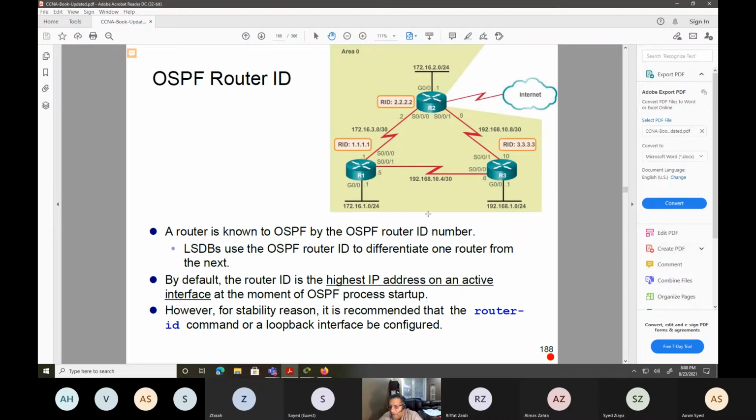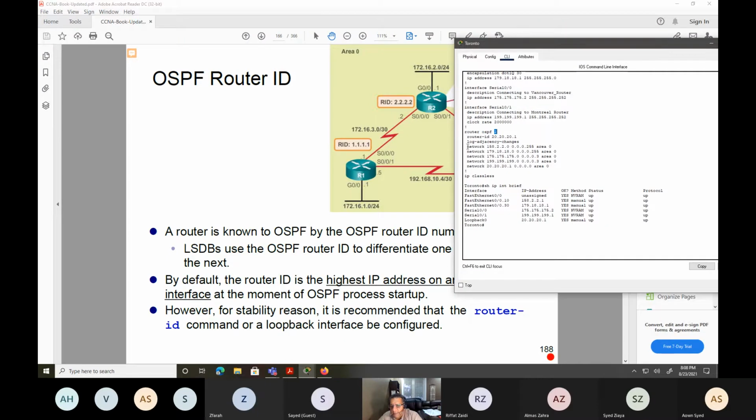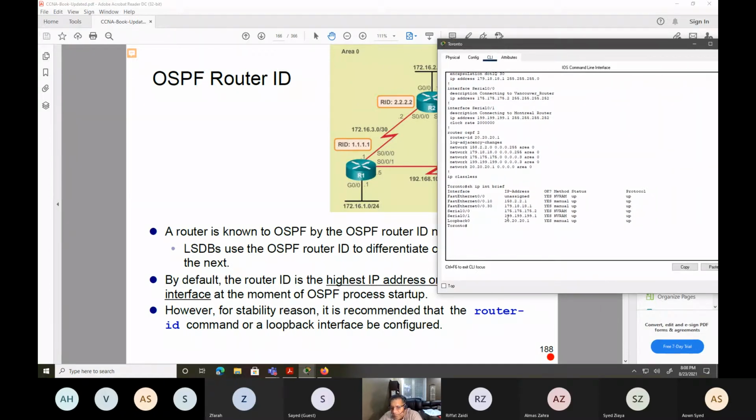If you don't have the router ID configured like this, then what OSPF does is it takes the highest active IP address and makes it the router ID. So in our scenario, what is the highest IP address? This is the highest IP address, 199.199.199.1. So it's going to say, you know what? This is my router. This is my name.